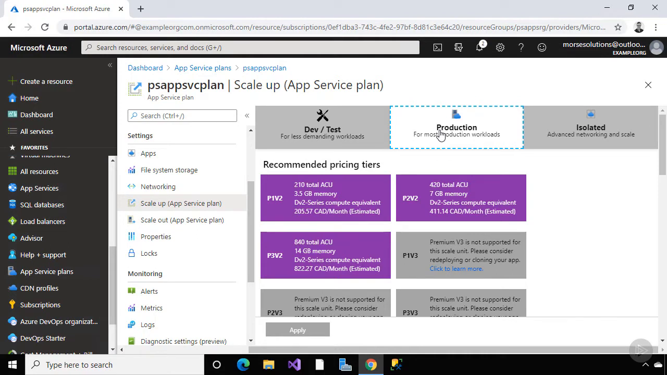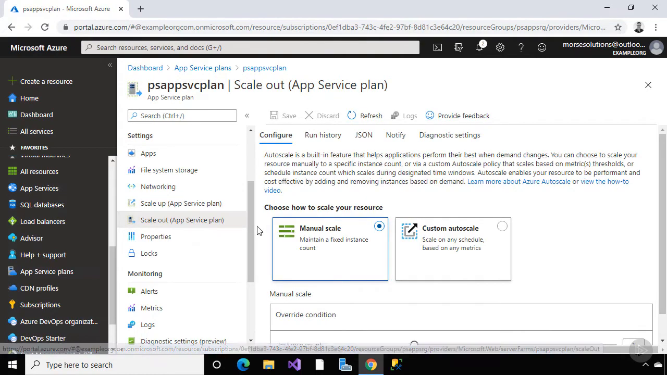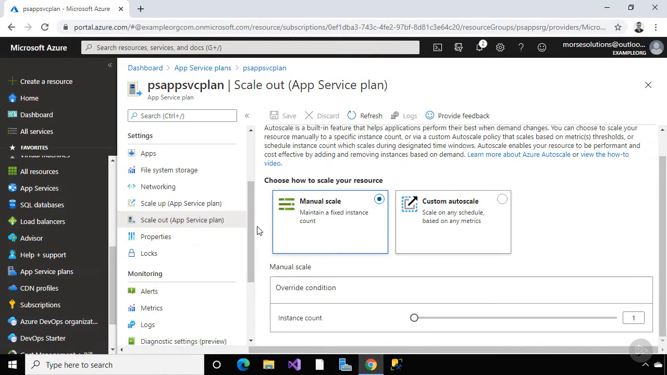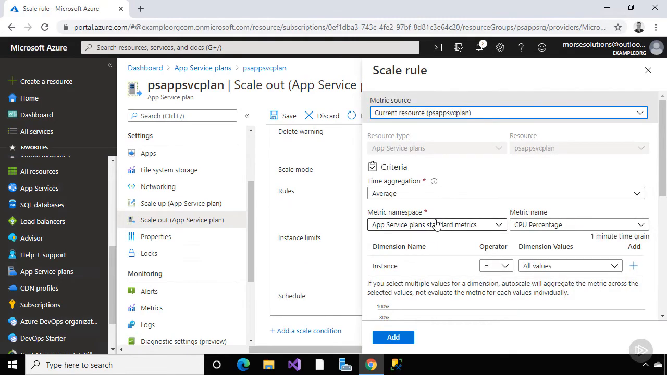But you need to make sure all the features you're using are supported in the lower pricing tier. The Scale Out menu is where you can add more instances, or VMs. If you have a lot of traffic going to your website, you may want to increase the number of VMs handling the traffic. If you're on the standard pricing tier or higher, you can also configure auto-scaling. You can auto-scale based on rules that you configure here.